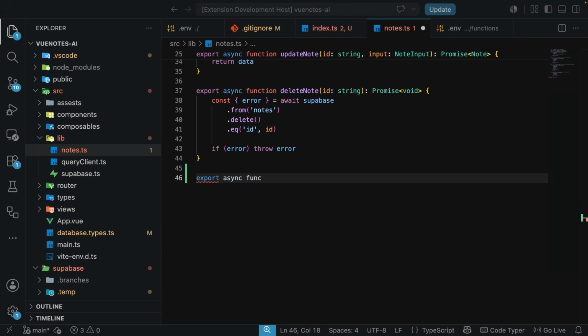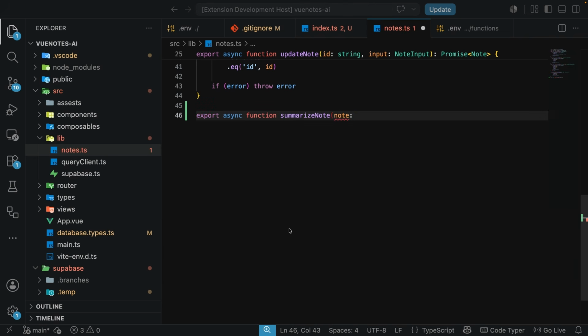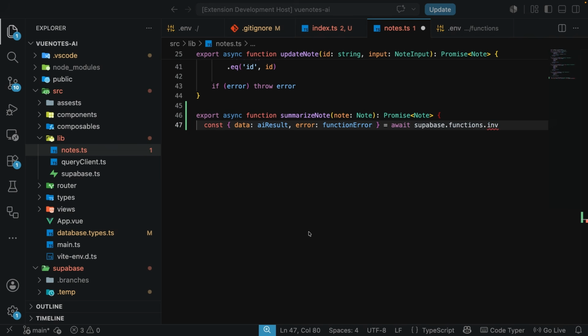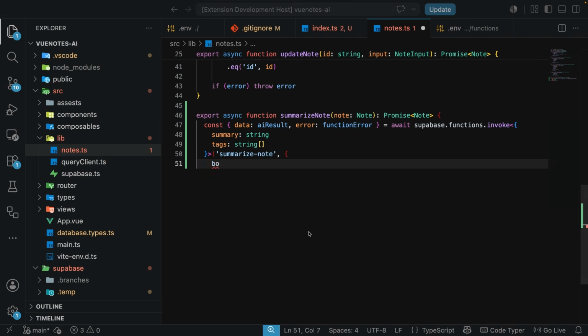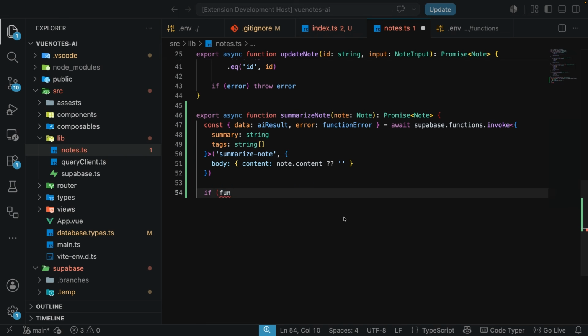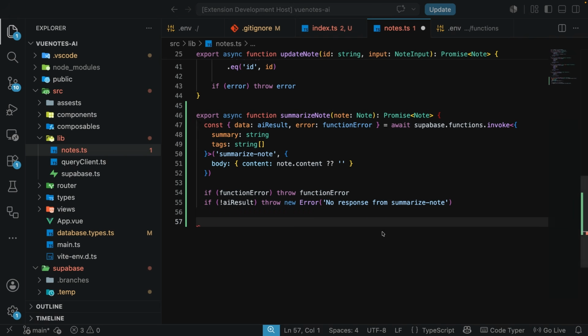So we're going to export the async function. We can call summarize nodes. It's going to take in the actual node and it's going to return a promise that resolves to the nodes. And we can have the data, which is the AI result, and also the error. And we can await the supabase.functions, and I want to invoke this function over here. We expect to get the summary and the tag, which is the string array. So we are calling the summarize node function, and here we have the body, which is going to be the nodes. So remember, that's what this function needs. Now if we do have an error over here, we want to throw the error, and if we do not have an AI result, we also want to throw this error over here, no response here.